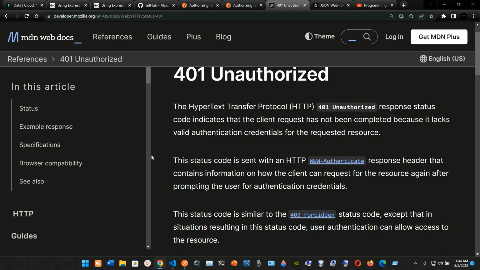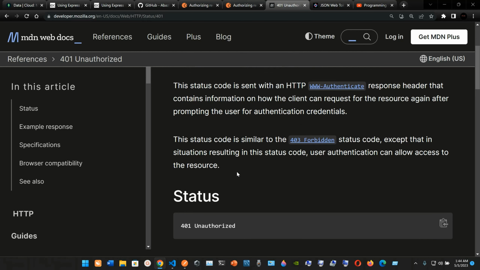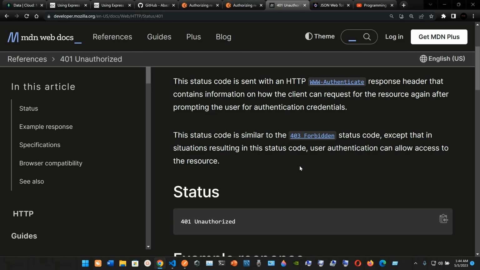The hypertext transfer protocol HTTP 401 unauthorized response status code indicates that the client request has not been completed because it lacks valid authentication credentials for the requested resource. This status code is sent with the HTTP www-authenticate response header that contains information on how the client can request for the resource again after prompting the user for authentication credentials. This status code is similar to the 403 forbidden status code, except that in situations resulting in this status code, user authentication can allow access to the resource.